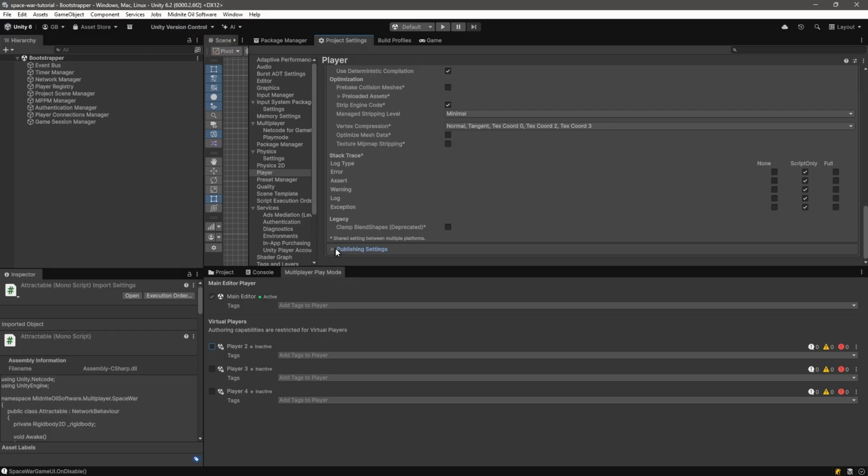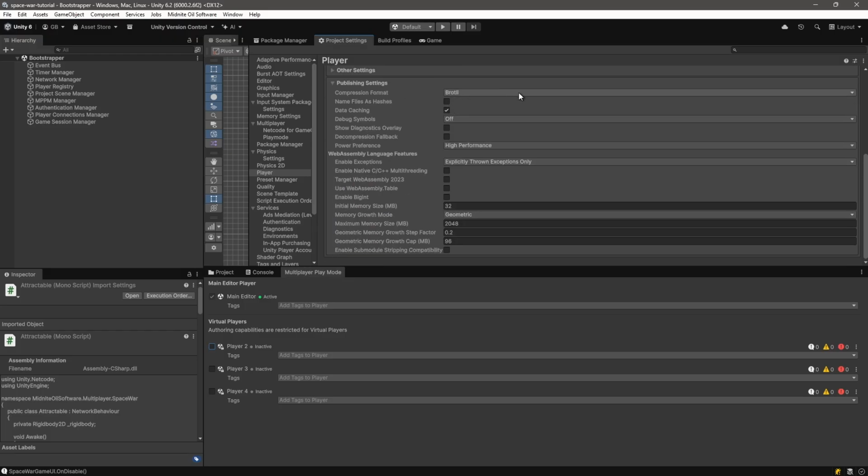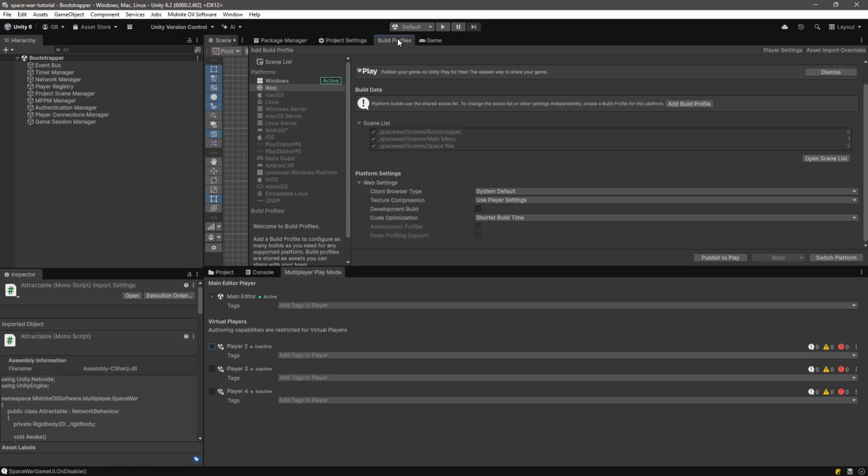For publishing settings, you want to make sure you've got Brotli compression set. I think all of this stuff is fine. So once we've done that, you go to your build profiles and say switch platform.